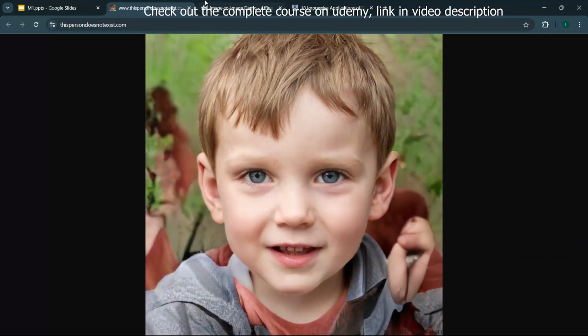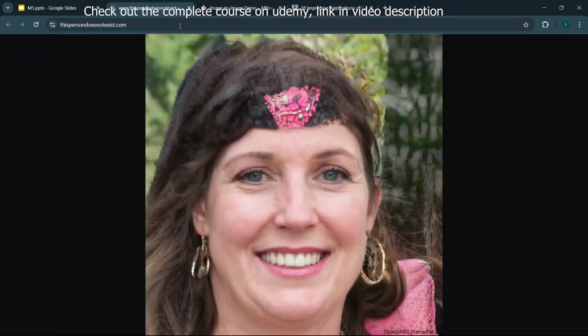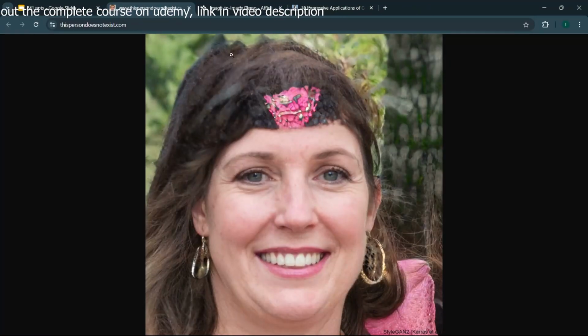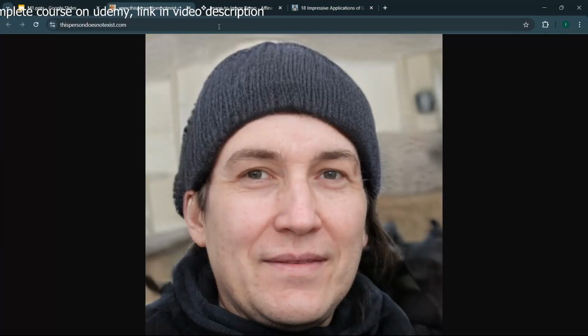This is a version of a GAN. I'll just refresh it once more. I can see some images might not be that good, but most of the images that we'll be seeing will be just amazing.